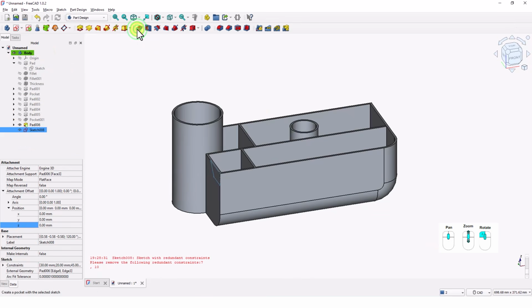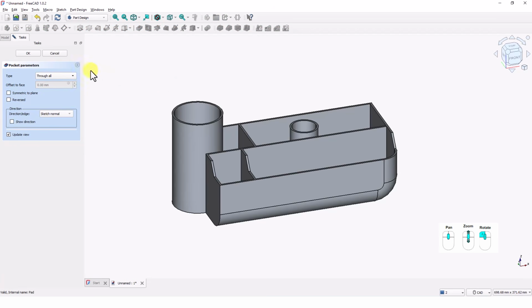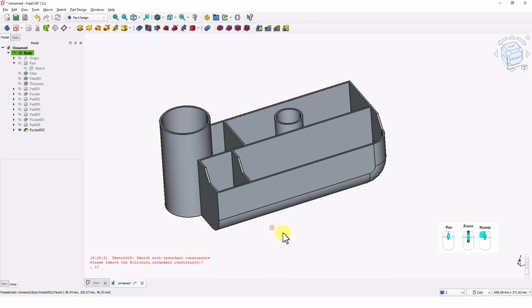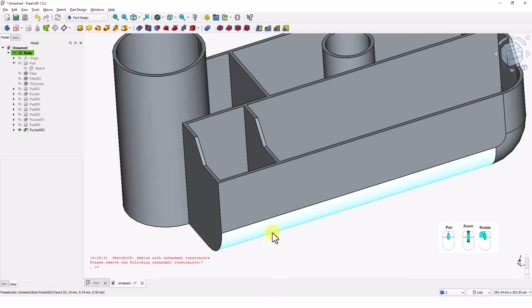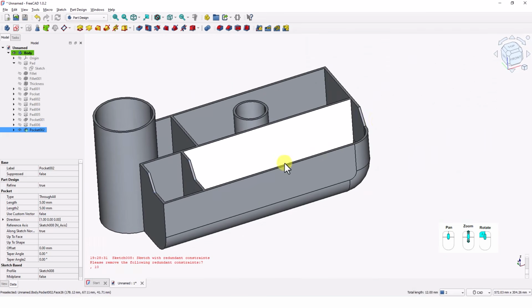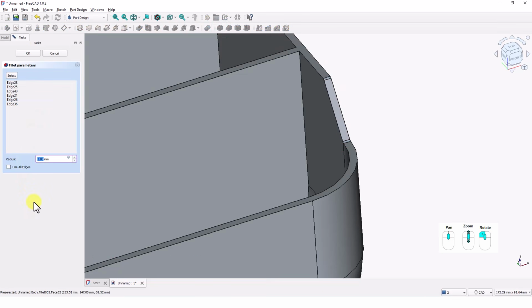Click on Pocket command and pick Through All option. Now I will add radius to these edges. Control-select these edges. Click on Fillet command. Type 15 for radius.